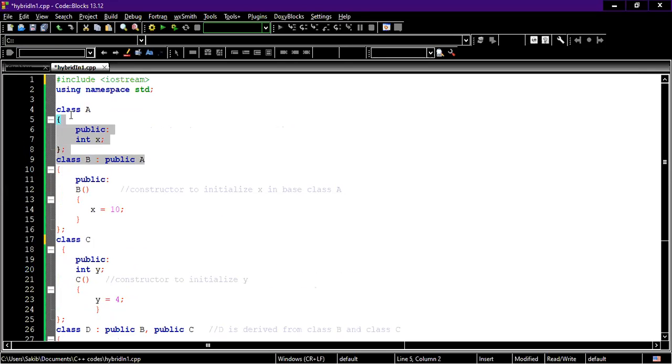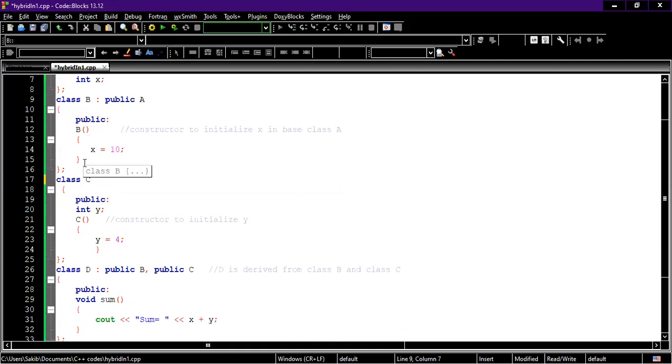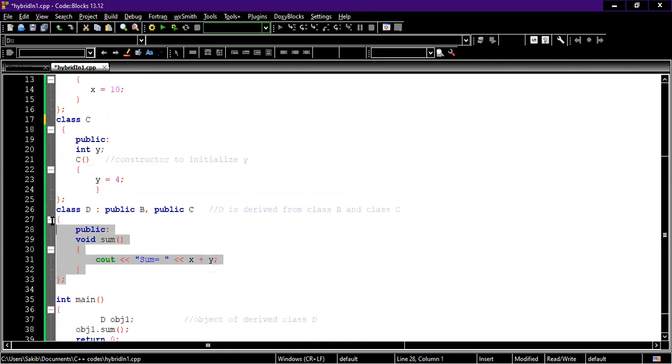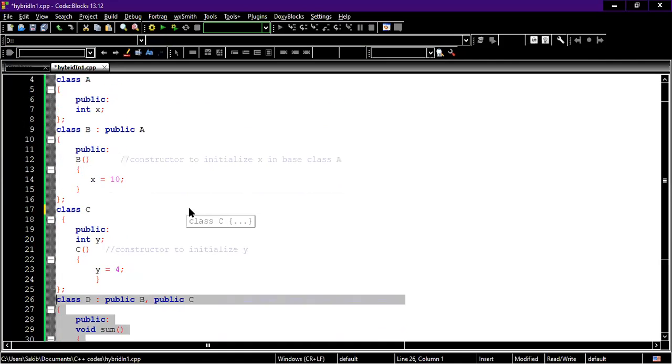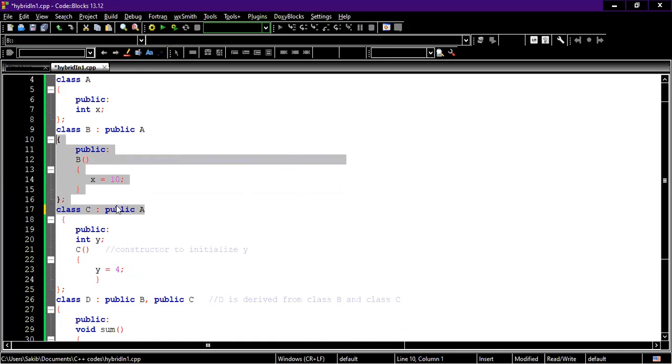So this is a simple example when one class, public class A, is getting inherited by public class B. So this is our normal inheritance. Then there can be another example that class D is inheriting from class B and class C. So this is another type of inheritance. Then one class can be inherited by multiple classes, like for this one, see class A inheriting B and C.